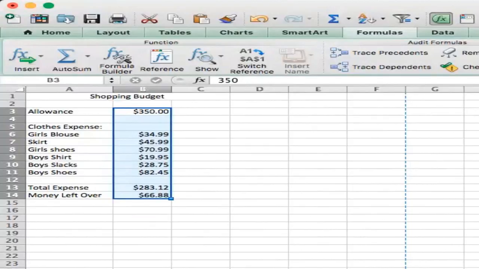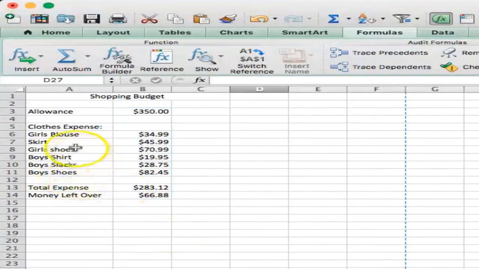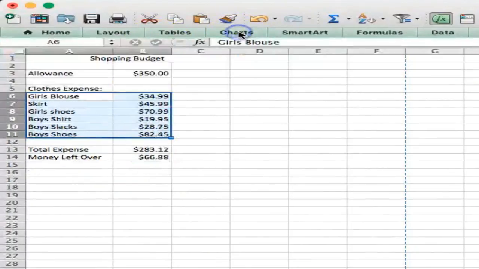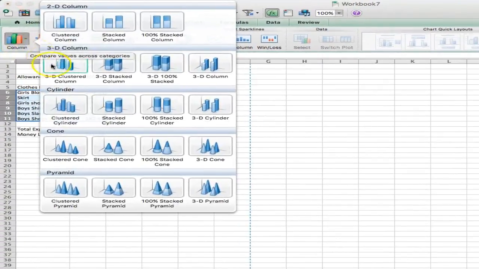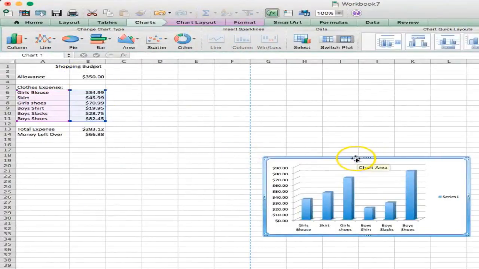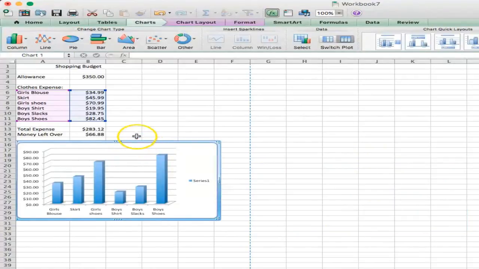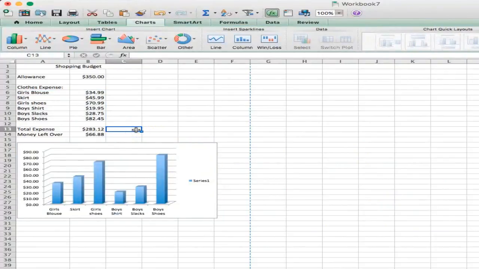Okay, excellent job. Now the next thing we want to do is create our chart, which is really easy to do. I'm going to place the cursor in cell A6, Girls Blouse, hold down my left button, and highlight down to the boys' shoes. Then up at the top, I'm going to click on Charts, Column, 3-dimensional, and I'm going to slide this over so it's right underneath. Now remember, the chart is highlighted. We must embed it. To embed your chart, just simply click off of it, and now your chart will print out with the rest of your spreadsheet. If you don't do that, it will not print out.